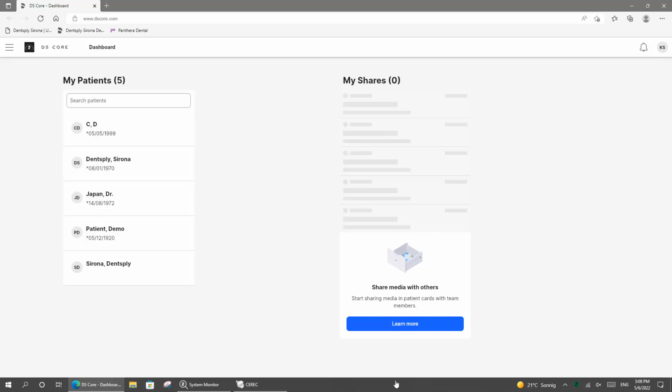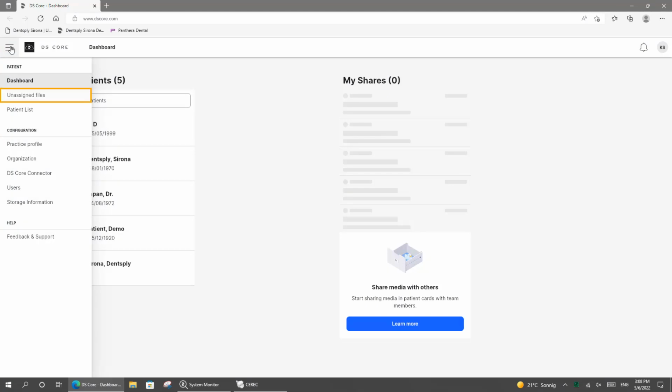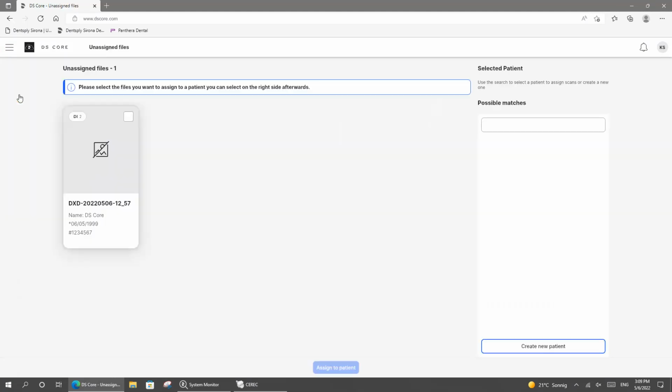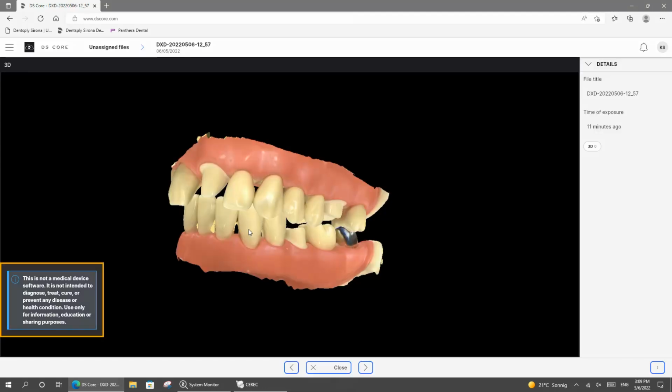In order to assign the imported data, we open the System menu and choose the option Unassigned Files. Here we are asked to select the files we want to assign to a patient. For demonstration purposes, we will open the transmitted data first. At this point, please pay attention to the message in the lower left corner that this is not a medical device software. It is not intended to diagnose, treat, cure, or prevent any disease or health condition. This data can be used for information, education, or sharing purposes.